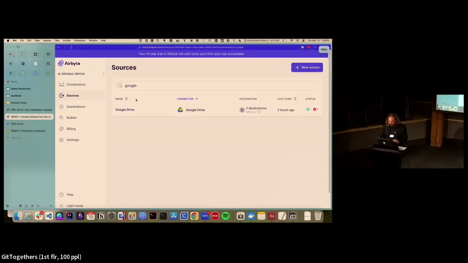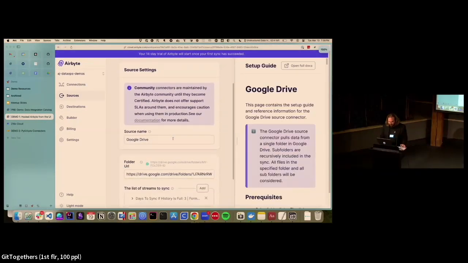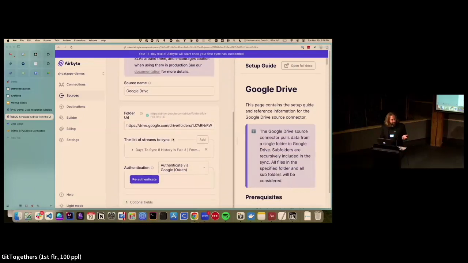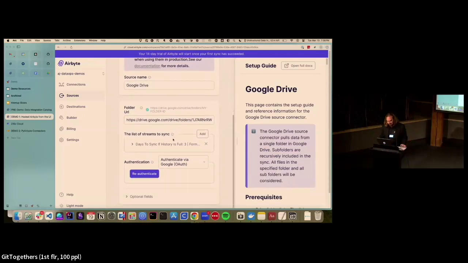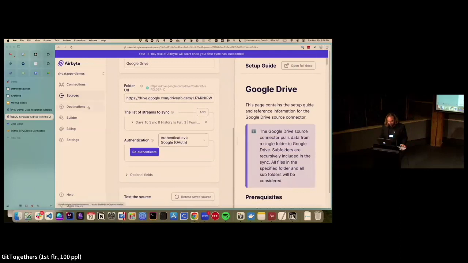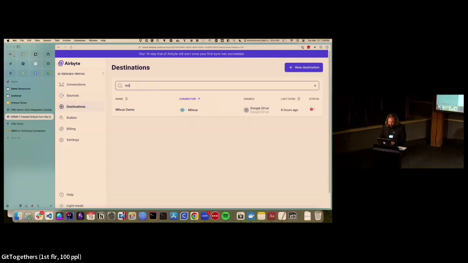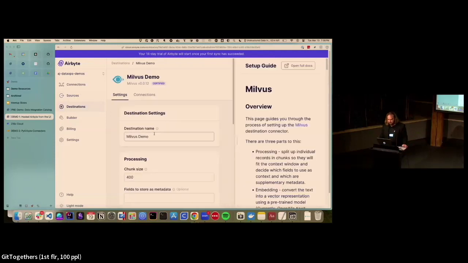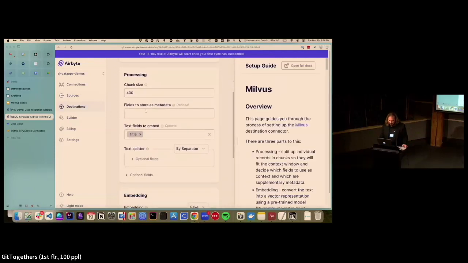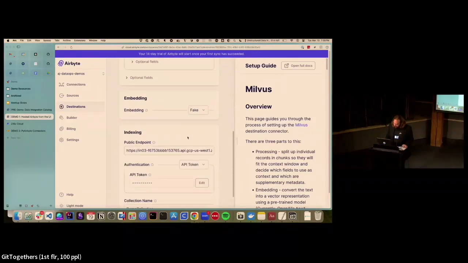So I just quickly have a Google Drive source. And you can configure it by copy and pasting the link to the folder that you want. Similarly, I can go to destinations and type in Milvus and go to my Milvus destination. One thing I didn't mention: on our vector store destinations, we received feedback that people really want to be able to chunk inline and do embeddings inline with no code. So that's built into all of our vector store destinations. You can configure chunking right here, and you can choose embeddings.